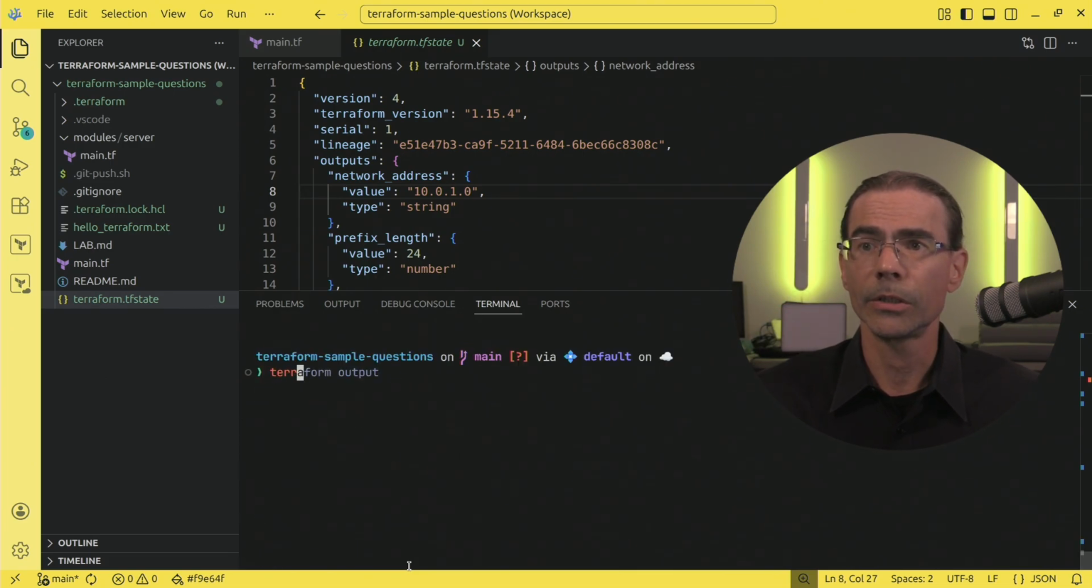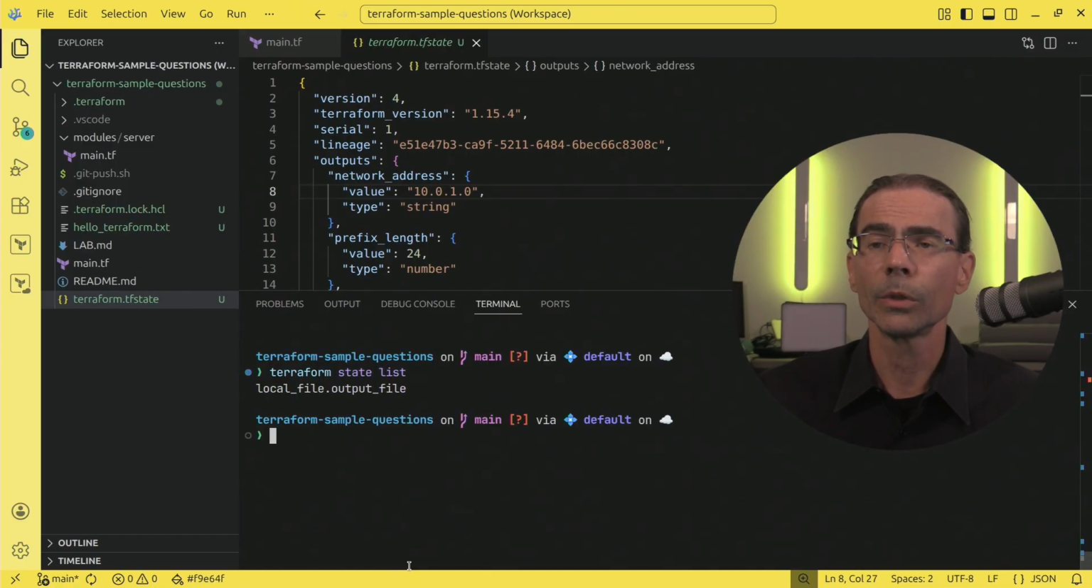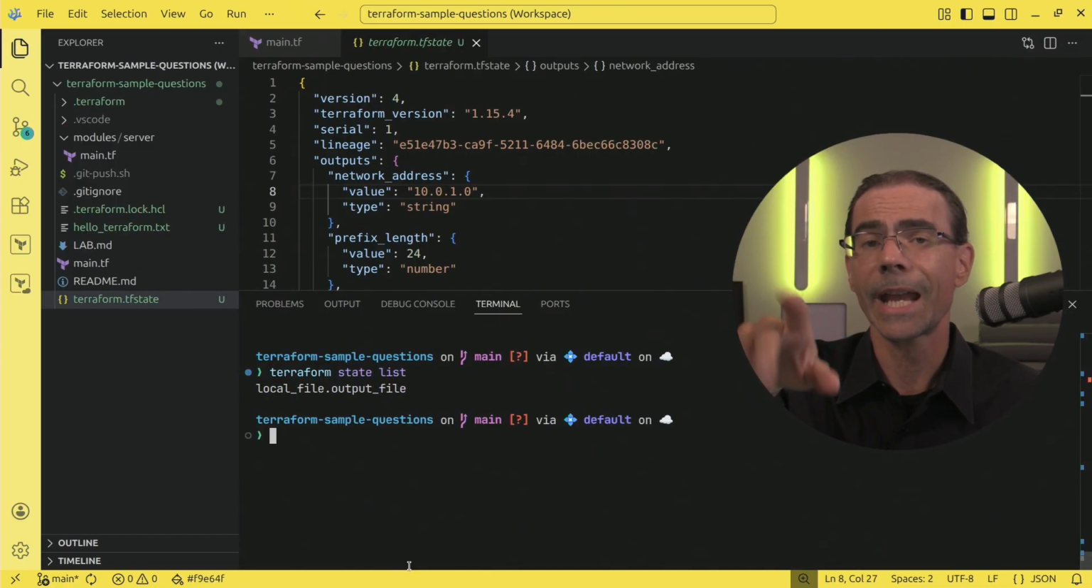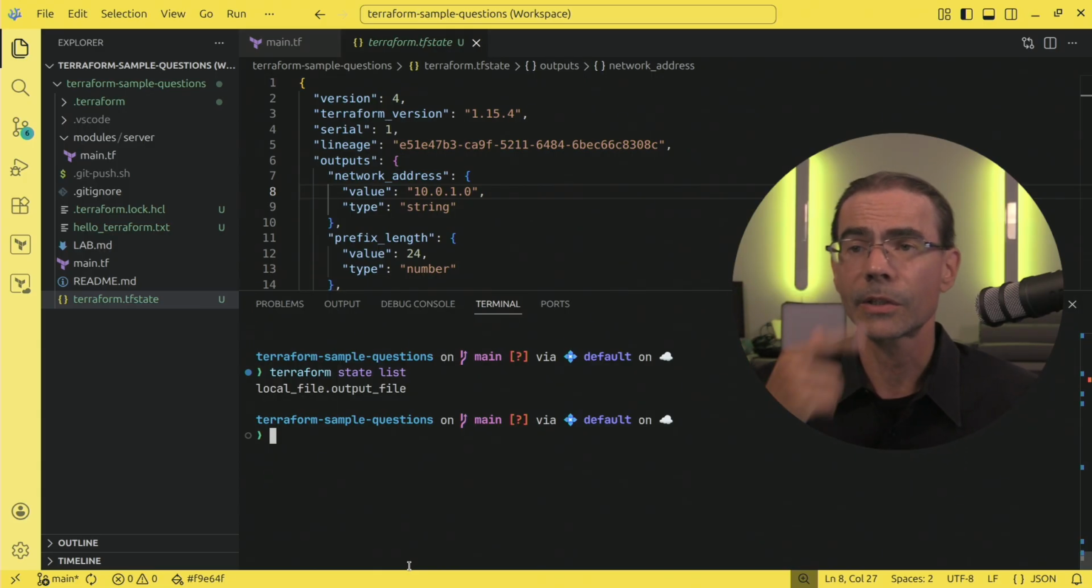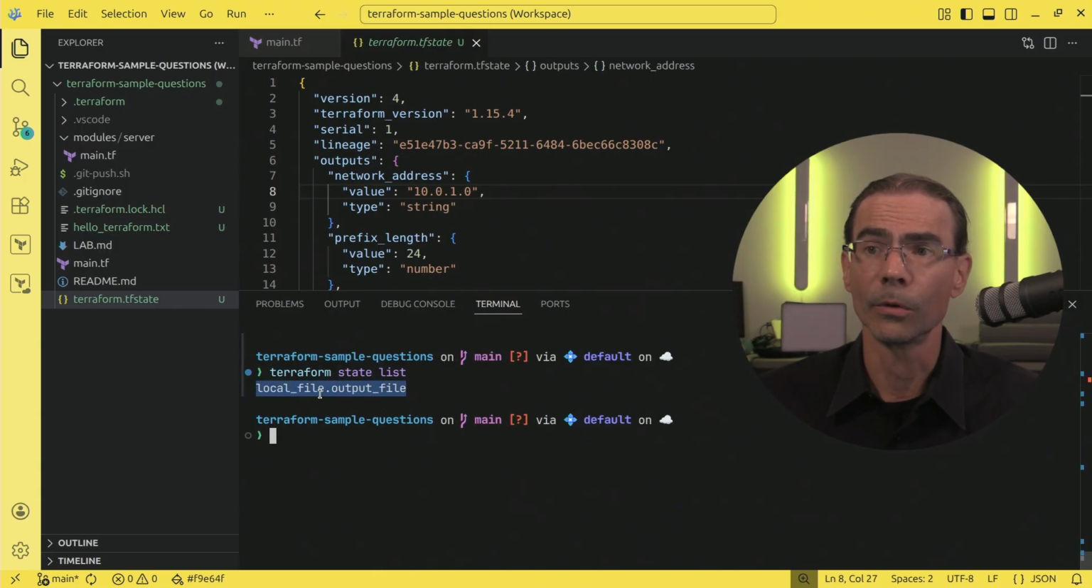For example, we could do a terraform state list command. This will list all the resources that have been built and that your state file knows about. In this case, it's only one thing. It's the local file. I'm going to copy that.